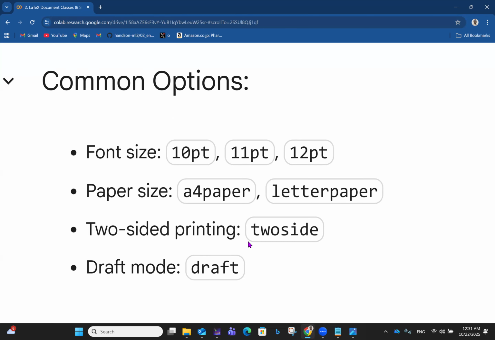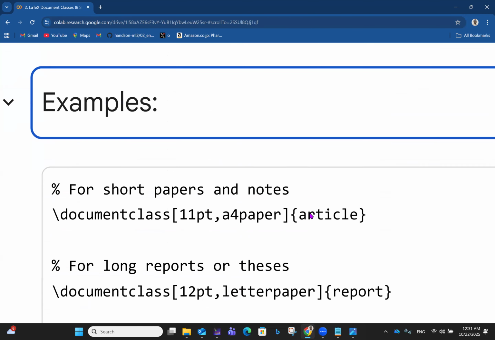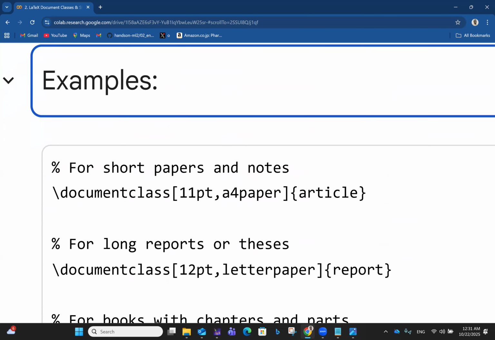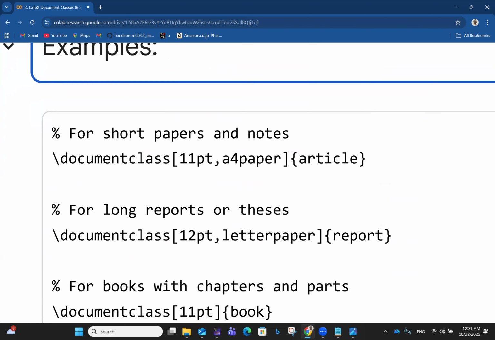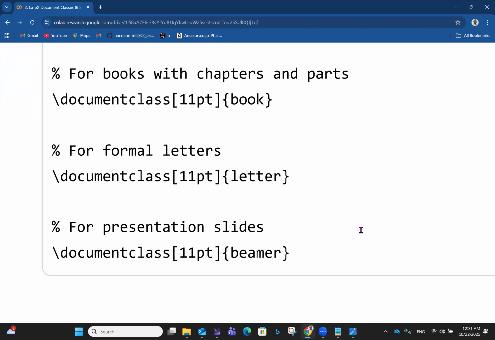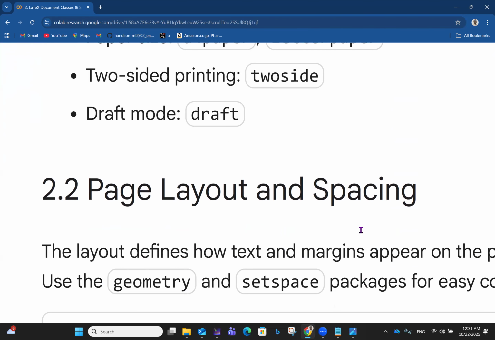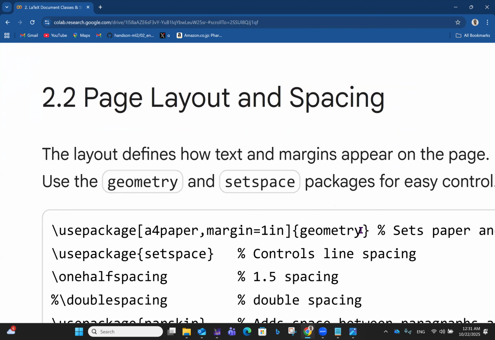Then you can talk about two-sided print. Do you want to print on two sides of your paper? Then you can also have it in draft mode. In that case, you choose draft. You see all of this come into these options here, like 11 points, A4 paper. So if you want draft, you just indicate draft right there. Okay. So let's talk about page layout and spacing.